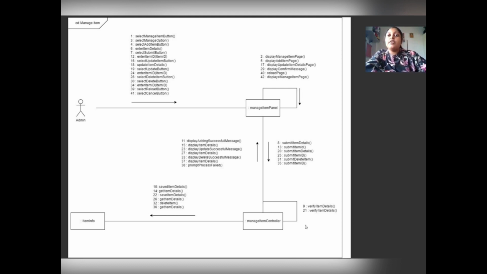Okay, so what will happen? The manage item controller object will verify the item details, whether all the required fields are filled or not. If any required field is not filled, then it will become invalid. Once it's verified, the item will go to item info, where it will save the item details. After saving the item details, a successful adding message will be displayed. Okay, so this is one option, the add option in manage item.